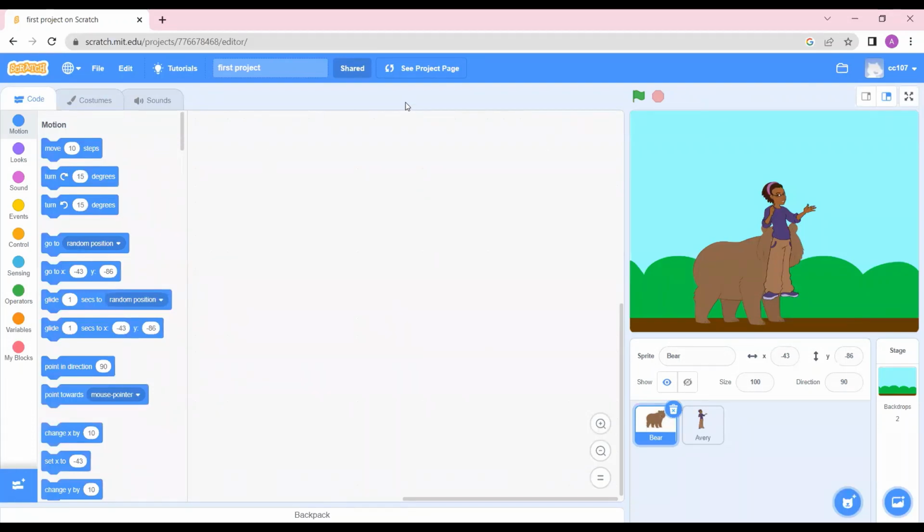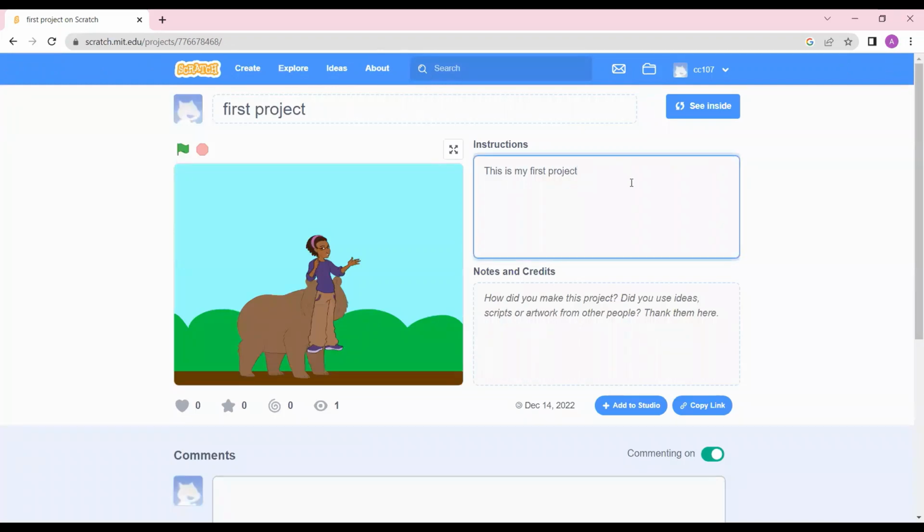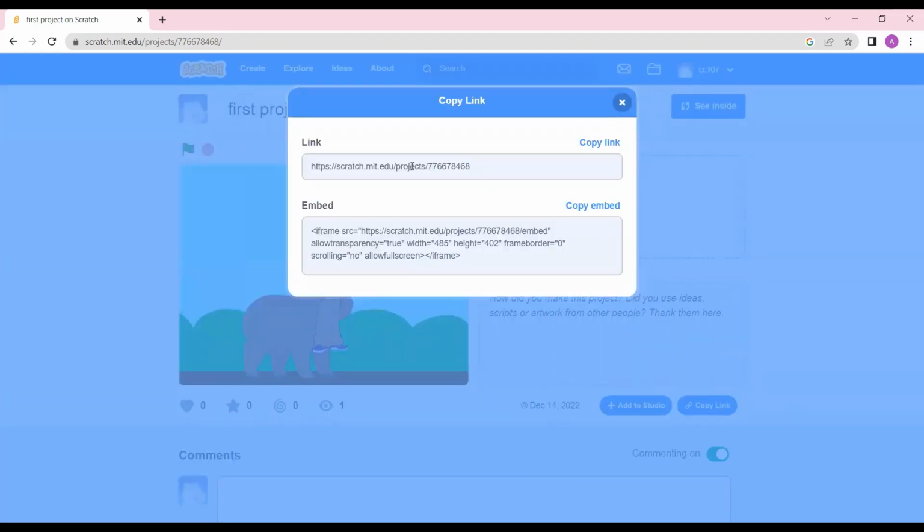Now one more thing: how to go to that instruction page. This share button is already clicked, so I cannot go to the instructions page. Next to it is the project page, so I click over here and I get my instructions area. Now over here you can see this button, copy link. If you want to give this project to someone, to show it to your friends, you just have to click on this copy link. Now you'll get the link over here. On the first copy link, you click it again and it says copied, which means the link is already copied.